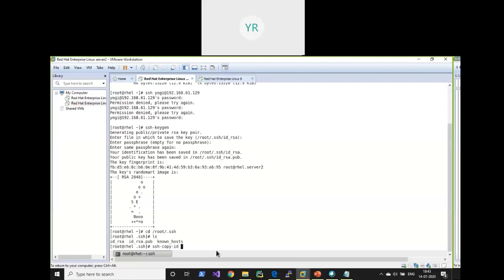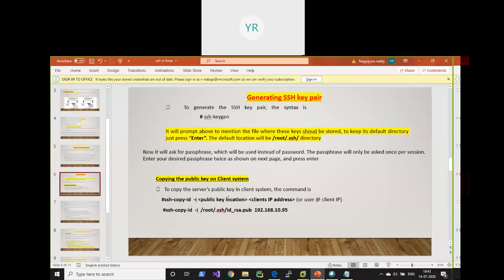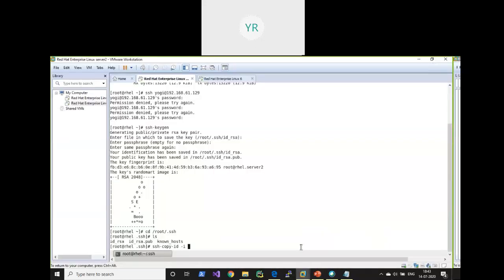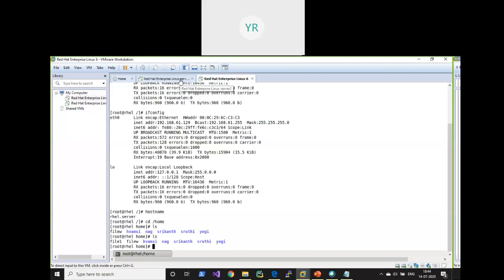After that, look here, you need the public key location, where that public key is in our system. The public key location is /root/.ssh/ and then the file name. So mention where that public key is: /root/.ssh/id_rsa.pub. Now I am copying this id_rsa.pub file, which is in this location, /root/.ssh, to where? To the other server.